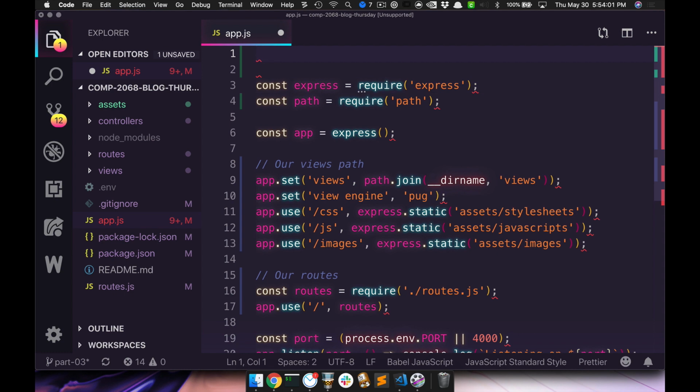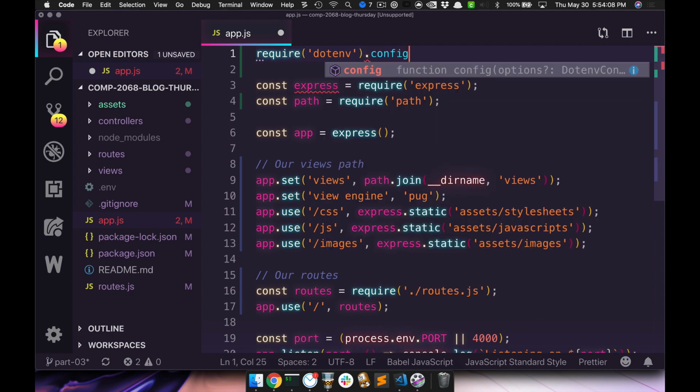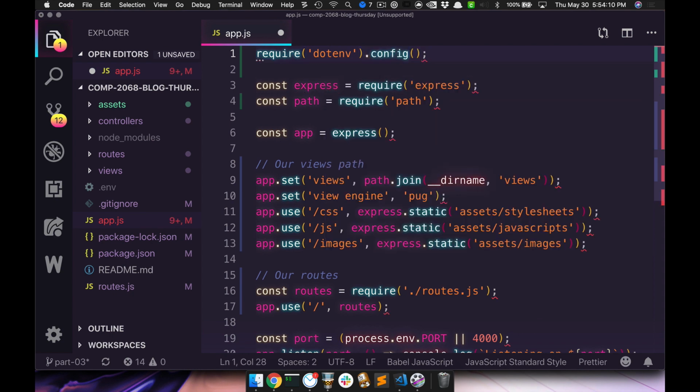And it's going to be require .env and .config, which will execute the configuration. What that will essentially do is take the .env file you created and load those variables into the environment, so that they're available every time you boot your app.